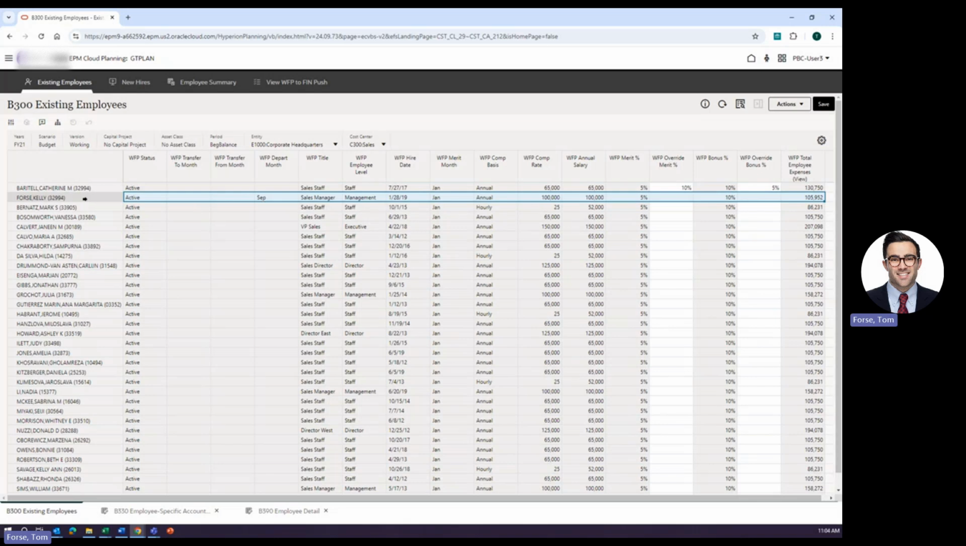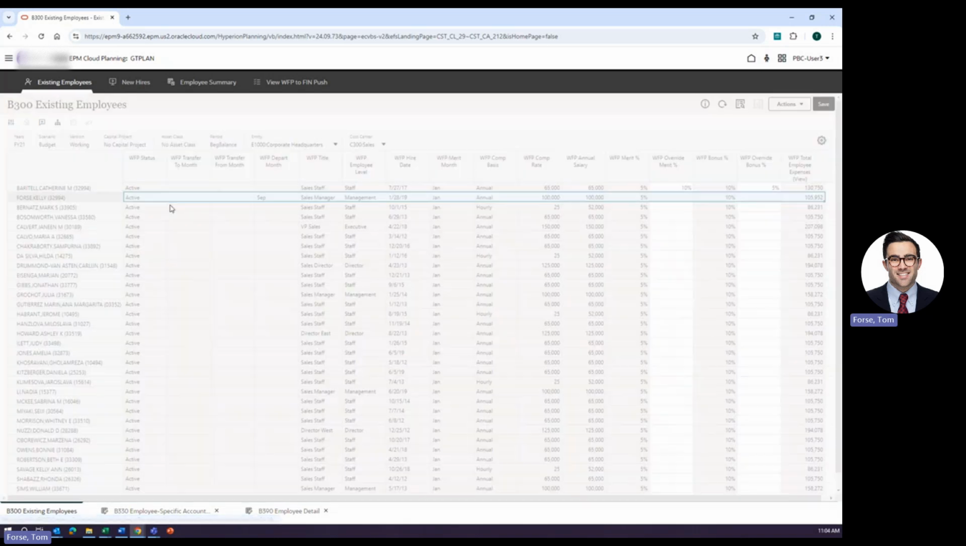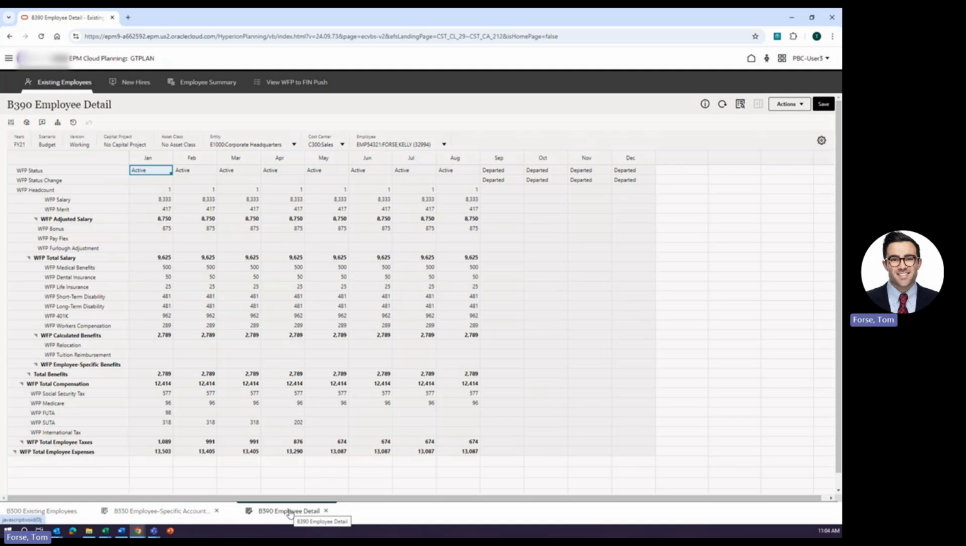But if I want to see more detail, again, I can right click, go to the employee detail. It'll update this form. I can see the assumption is that if they depart in September, they're departing on the 1st of September. Now, that can be made as specific as it needs to be. If you wanted to select a specific day of a month that somebody was leaving, you can actually do that as well. We've sort of genericized this because we're just putting together a budget. It's not overly specific at this point.